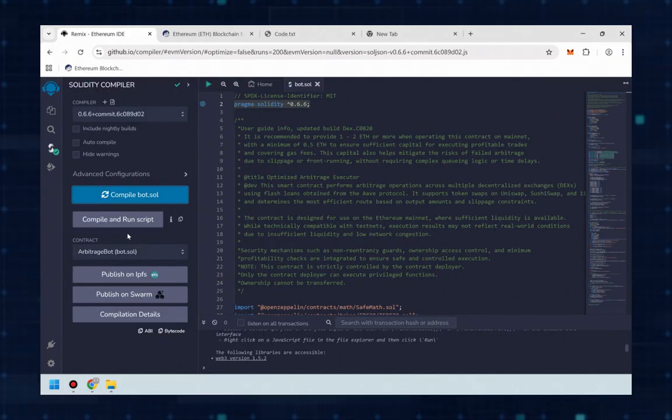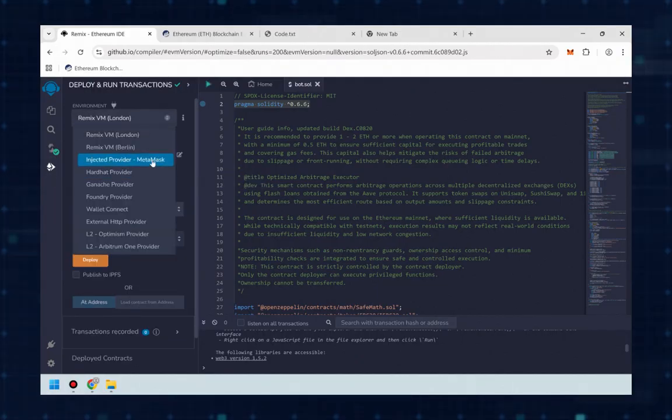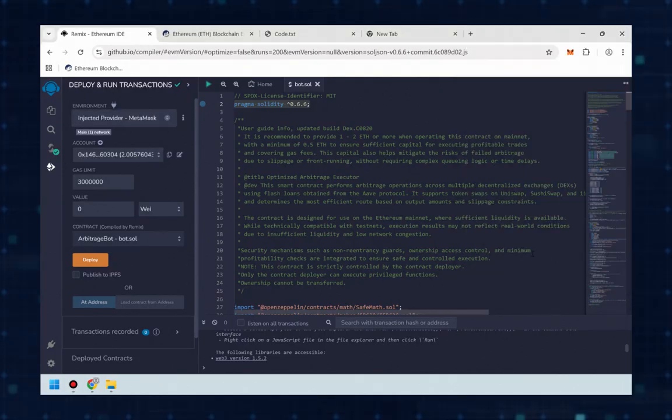Let's move to the next stage. Click this button, then here. And after selecting your extension, confirm the connection. Click the Connect button when prompted. If everything went well, you'll see your connected account information here. Now click the orange button, then click Confirm.